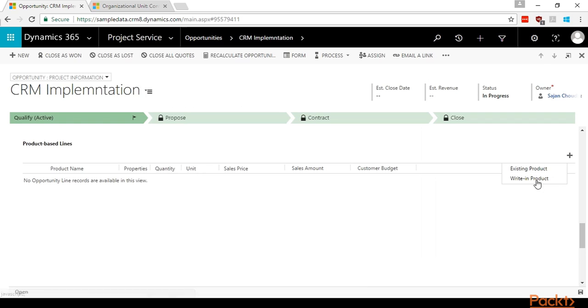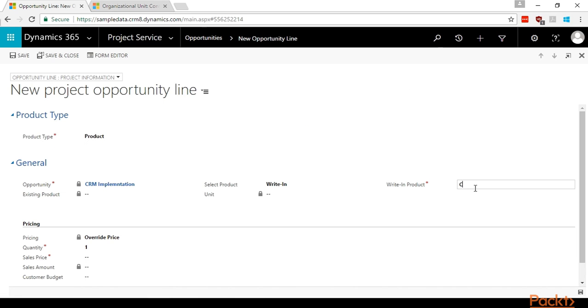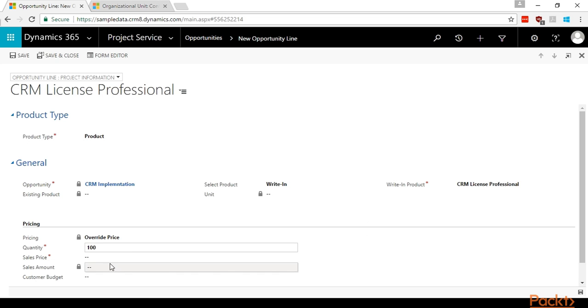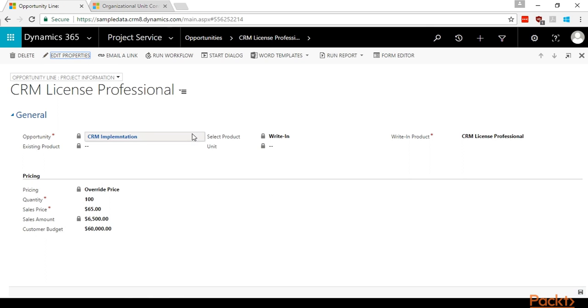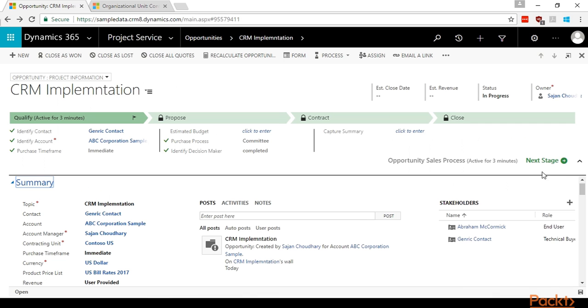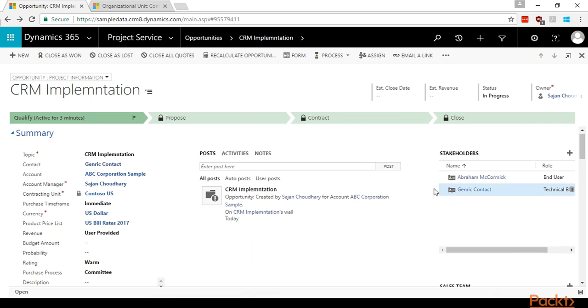So let's create a write-in product. CRM license, professional, quantity 100 licenses at $65 per user, but the customer budget is 60,000. You can also click on the properties. Let's go back. Now let's have a look at the opportunity.